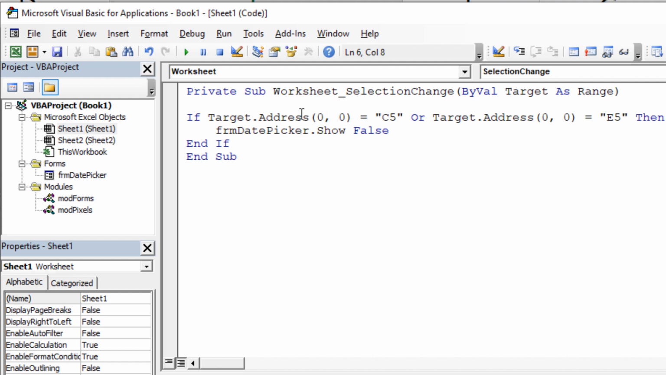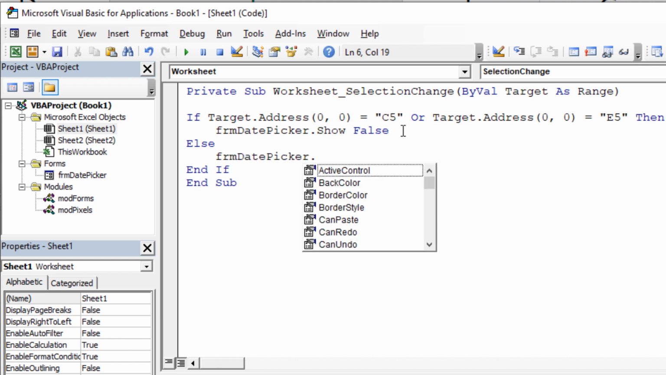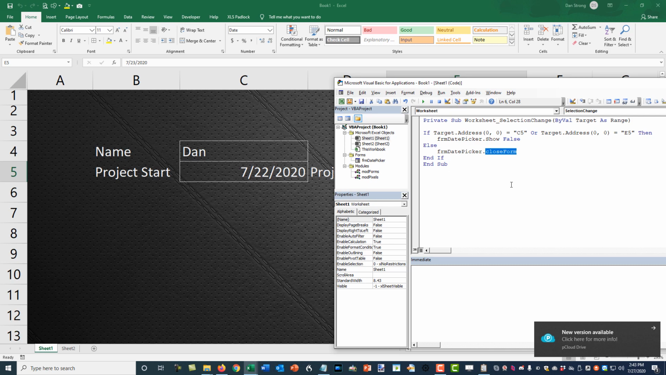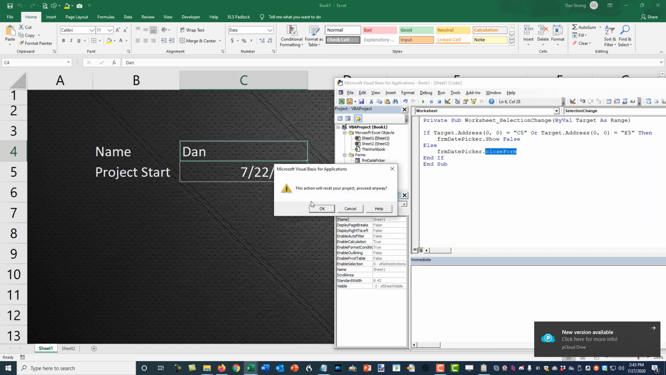And so what I would do is with the event where they clicked somewhere, we wanted to acknowledge, hey, did they click on C5 or did they click on E5? Sure, then do something. But we could say else, meaning in all other circumstances, we might want to go ahead and take the form date picker dot and then the close form sub that we just created. So the only thing with that is it would open up the form in order to create this object, just so that it would close it if it wasn't already open. So take that with a grain of salt.